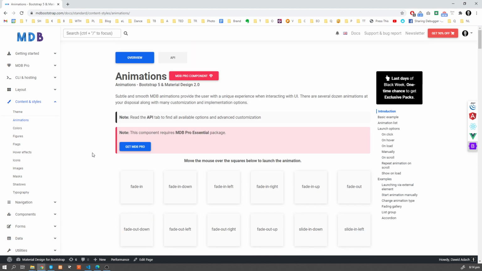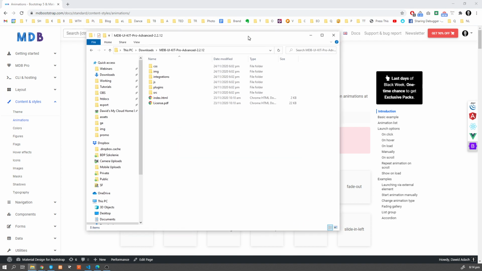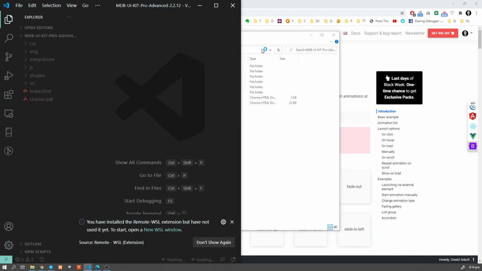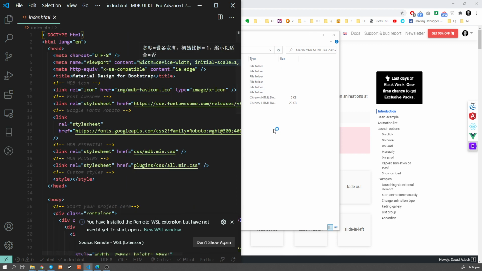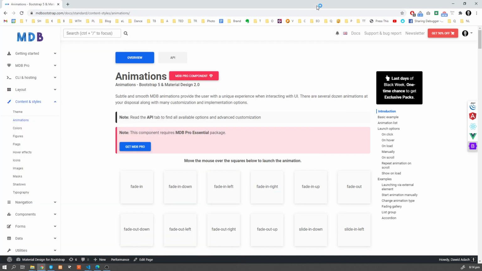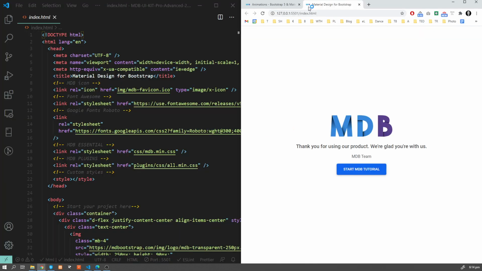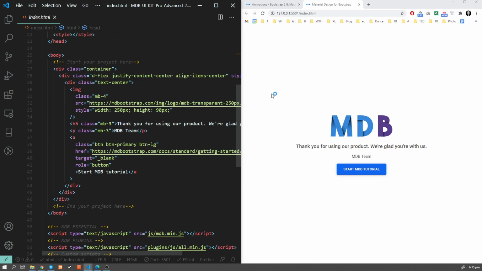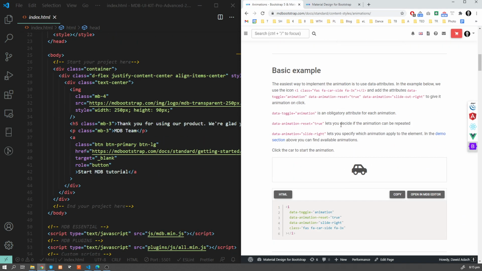So let's start with the basic example. In order to use animation, download your MDB Pro package from your profile page and open Visual Studio Code or any other code editor. So let me do it now. I have my MDB here. Let me open this with Visual Studio Code. Open index.html. And let's open this in live server. So we have it here. And now let's get back to a basic example.